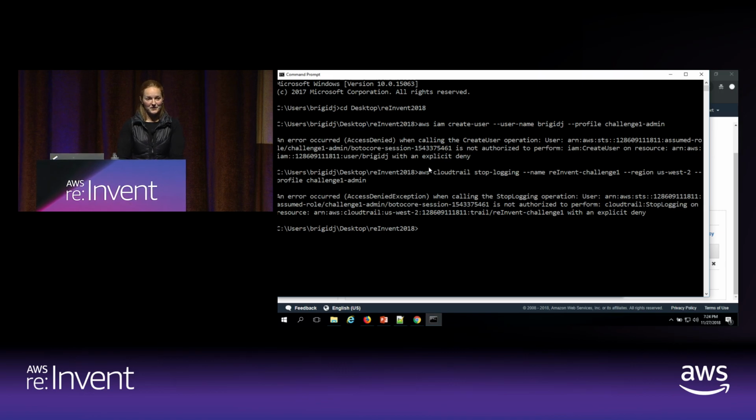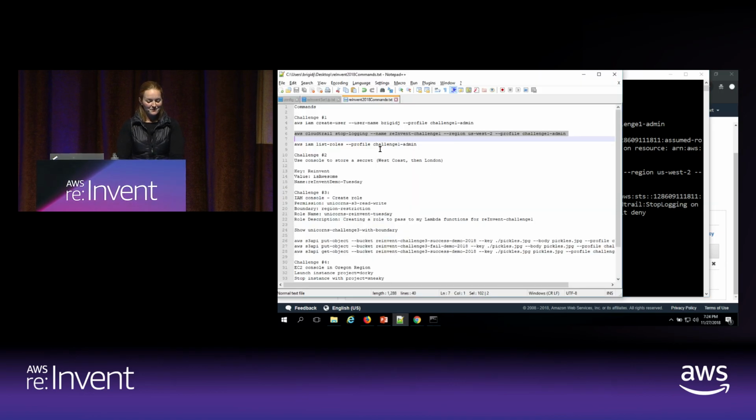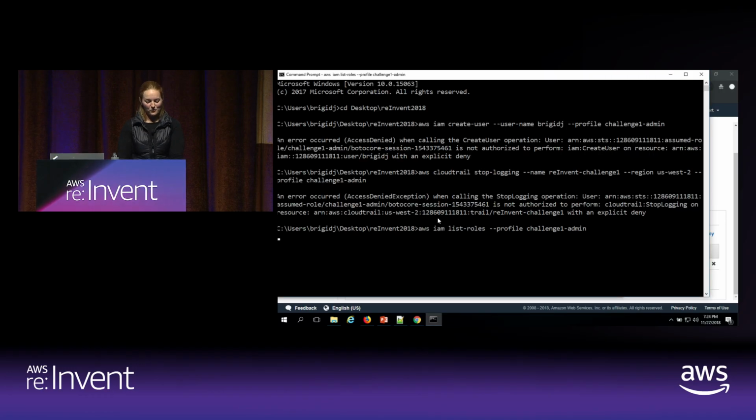Right, because of my SCP. Okay, now I'm just going to try to list roles. I want to see the roles in my account. What will happen? Allow. Why?